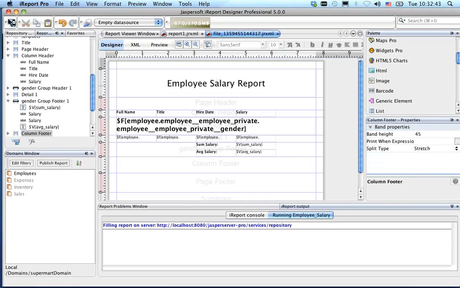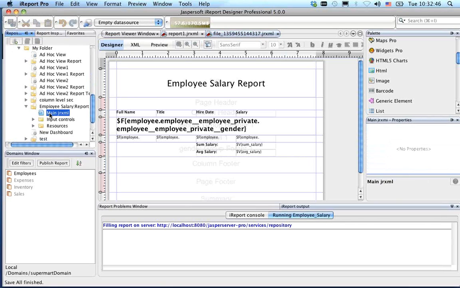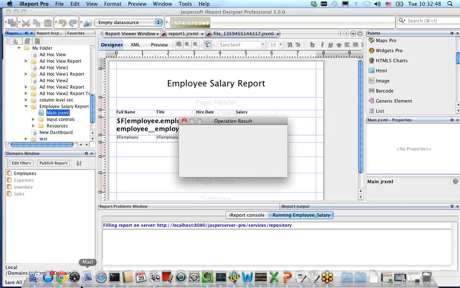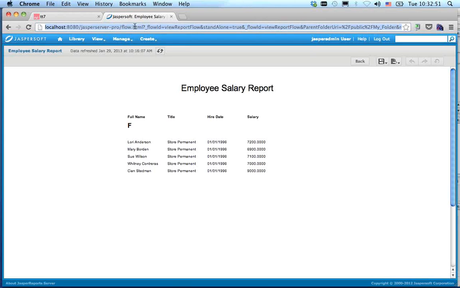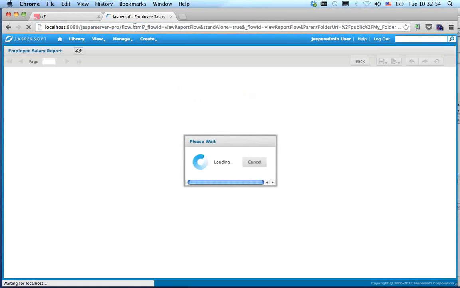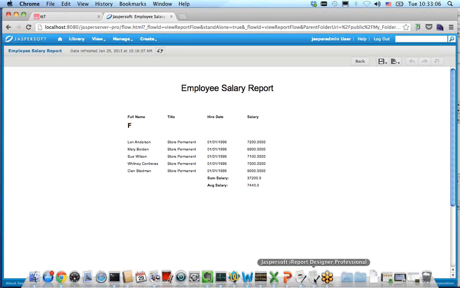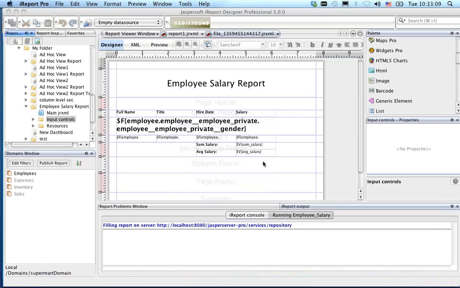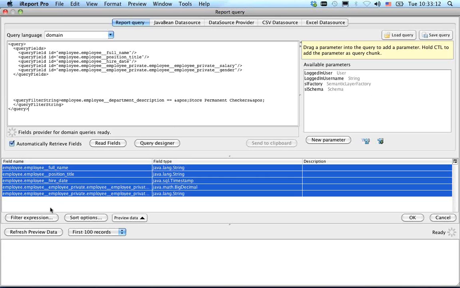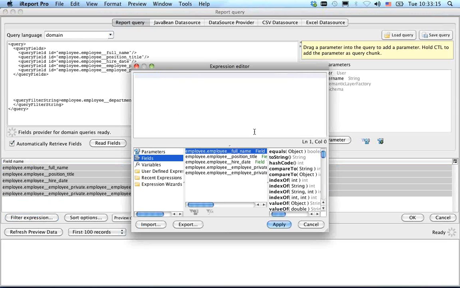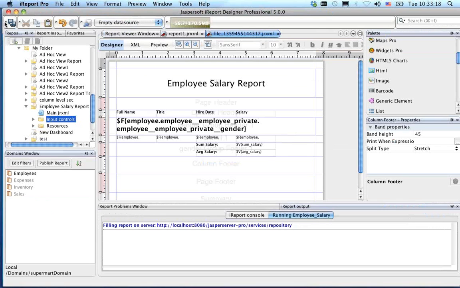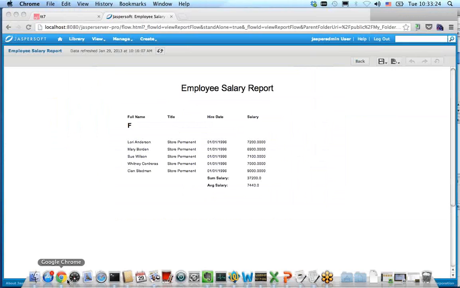So now we save the report. We deploy the report. We go back and we check what happened. Okay. First of all, I left my limit by 5 in my report, so I'm going to get rid of that real fast because we want to see all the result sets. So I go to my filter expression, take that guy out, apply, okay, save, deploy. You can tell I've done this a few times.